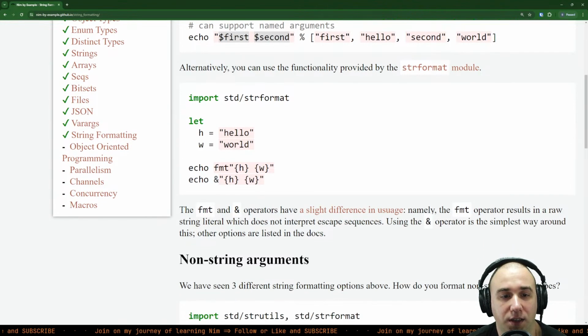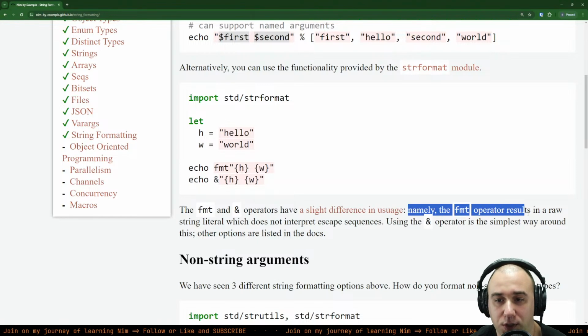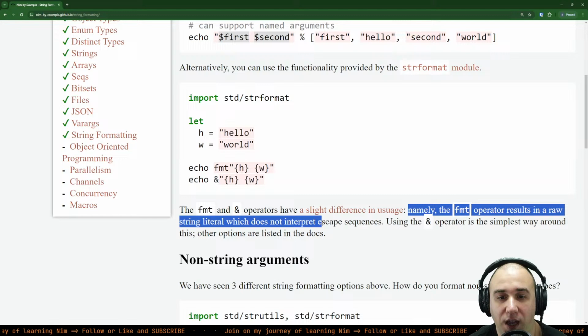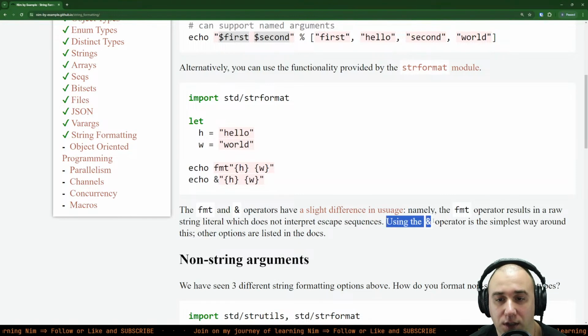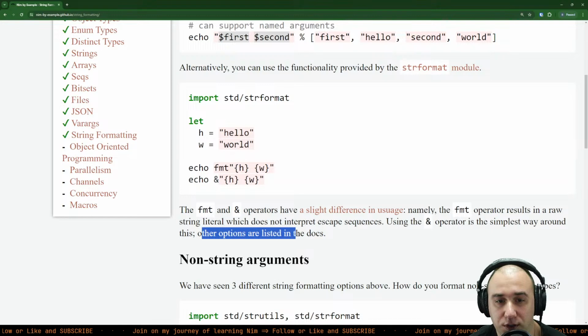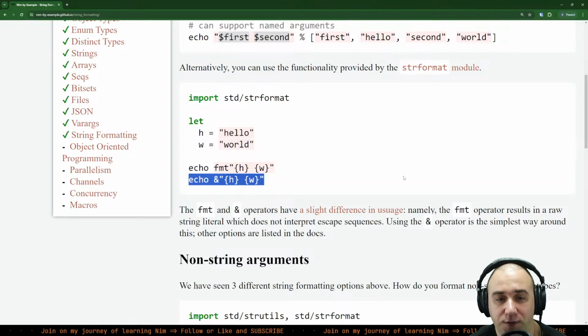Awesome. The format and the ampersand operator have a slight difference in usage. Namely, the format operator results in a raw string literal, which does not interpret escape sequences. Using the ampersand operator is the simplest way around this. Other options are listed in the docs. I really like this one. This is so much fun. Wow. So simple.